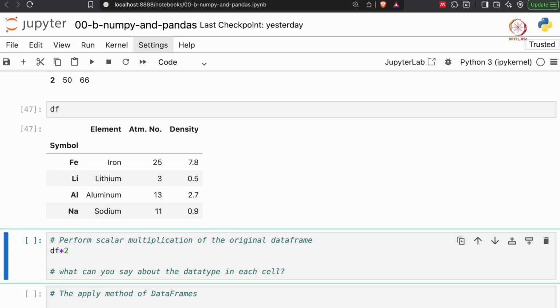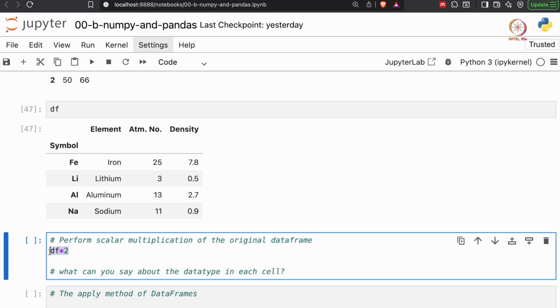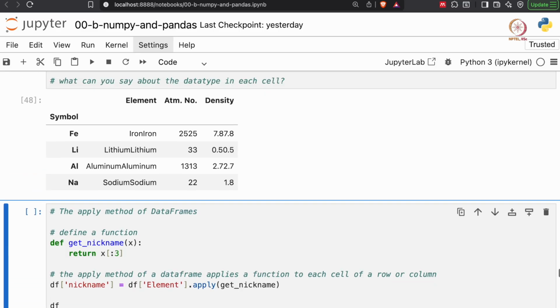So this is our previous data frame that we created. Because it's a matrix, we can perform scalar multiplication with it as well. So what do you guess will happen if we do df times 2? The interesting thing here is iron, lithium, aluminum, sodium are not floats or not integers. So let's see what happens if we multiply this entire data frame by 2, and let's print this out.